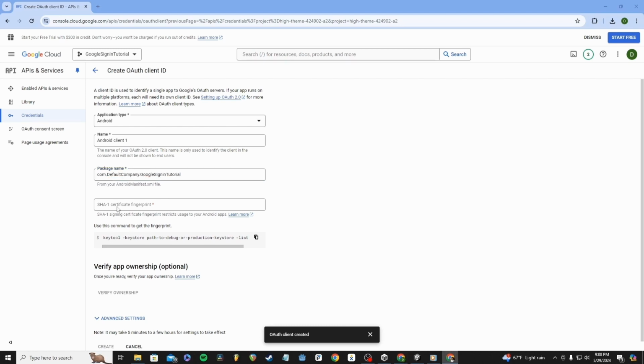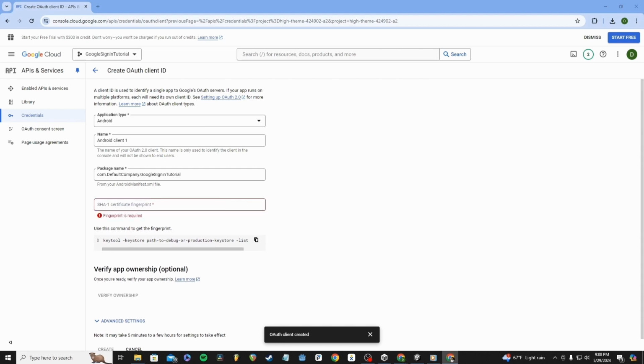Now the next thing that we're going to do is we're going to get the SHA-1 certificate fingerprint. This fingerprint is required to add Google authentication to an app because it's used to verify the authenticity of an application.